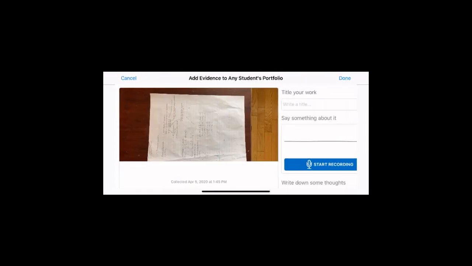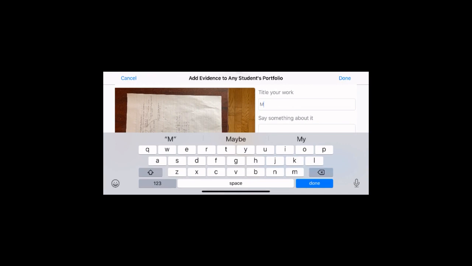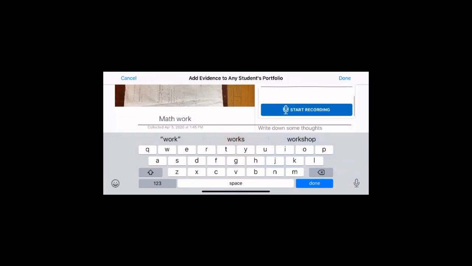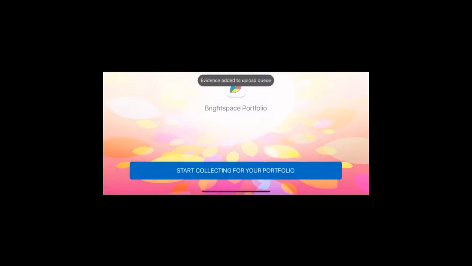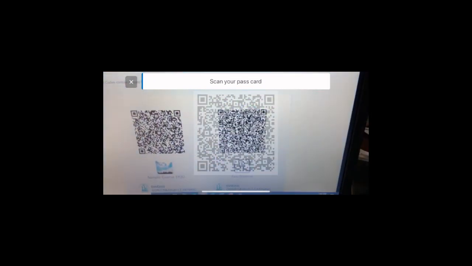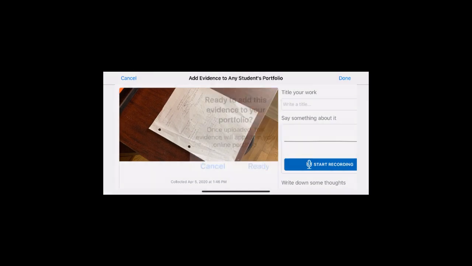I can snap a picture of this, in which case I'll be prompted to add a title. I'll call this math work. And I could add a voice recording as well as jot down some thoughts about this work. I'll click done and it's automatically added into my portfolio. Again, quickly, I'm going to click start collecting for your portfolio, scan my QR code as a student. This puts me into Any Student, and I can snap a picture of my evidence of learning and send it to my portfolio.